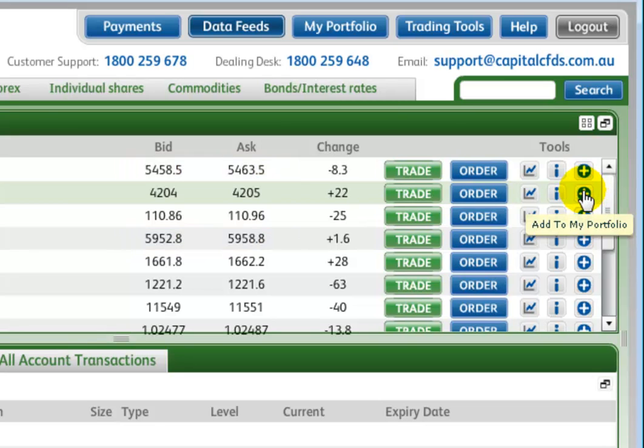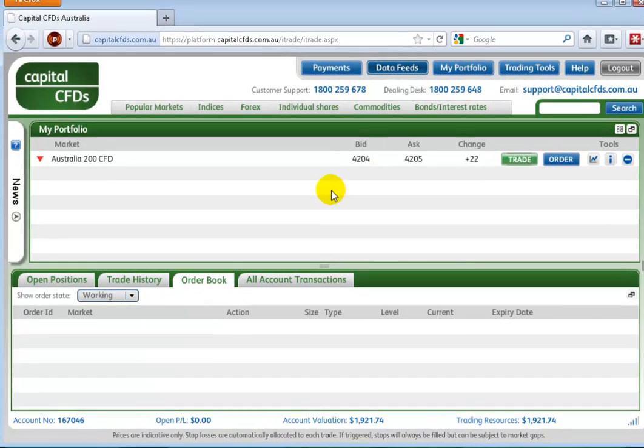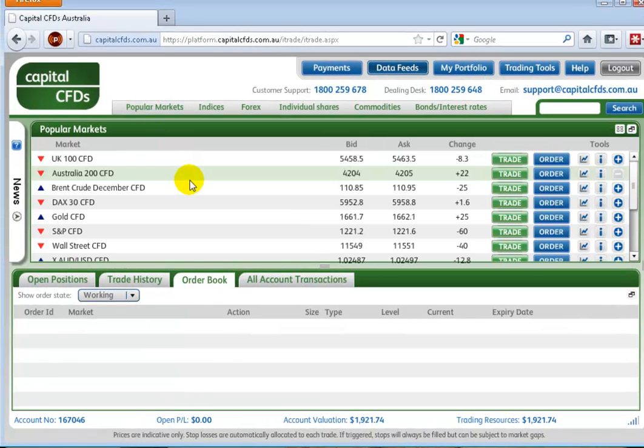All you need to do is left click on that button and you'll notice that it says add to my portfolio. So I left click on that and that will then grey out that button there, so I cannot actually click on it again, as you can see, and that will now appear in my portfolio. So let me go back to the Popular Markets there.